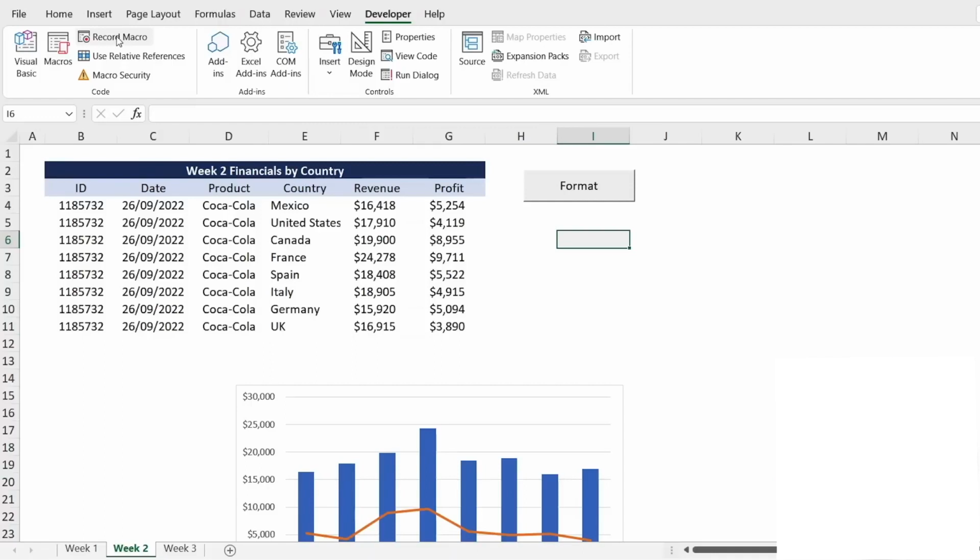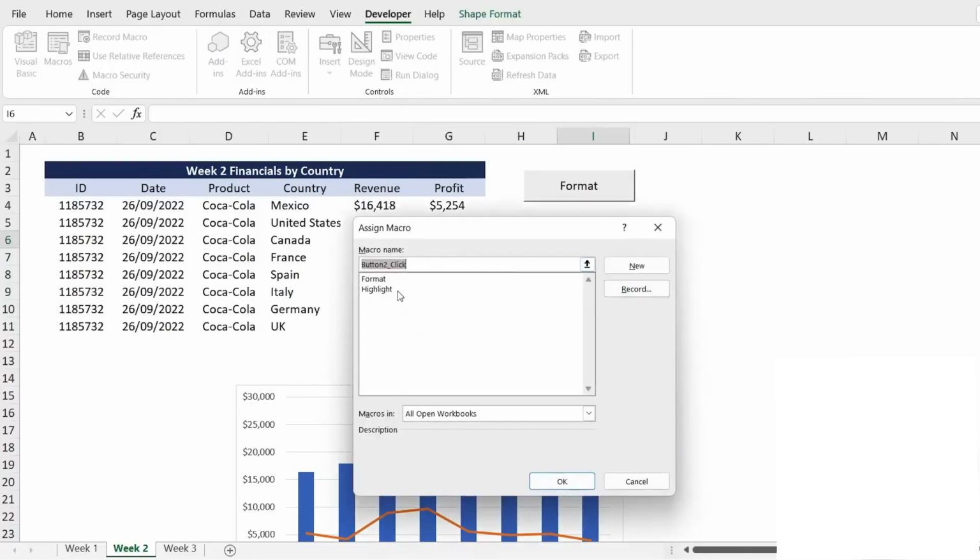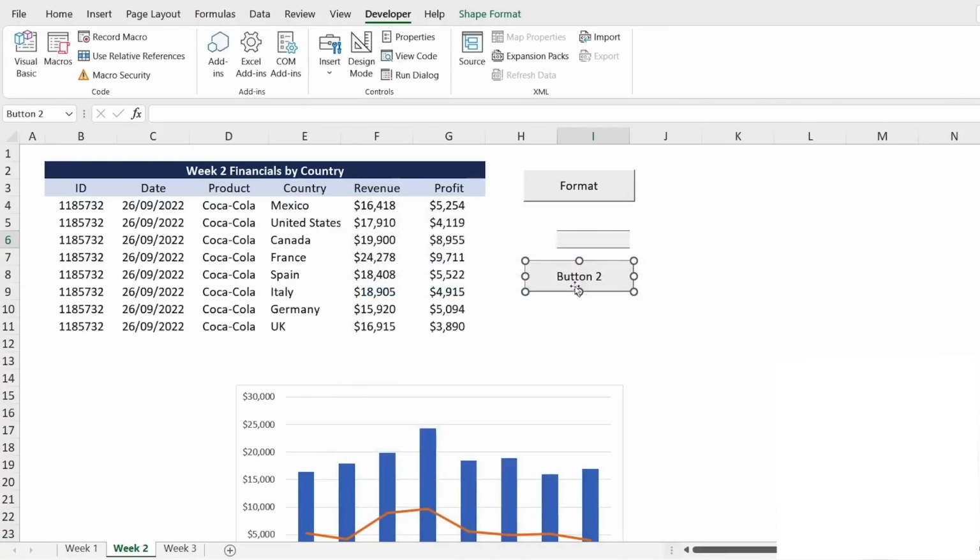And again, let's make this a button as well. So we'll put it right over here. And let's say we call this one something like highlight. Let's make sure we link it to the highlight there. Hit OK. And we're gonna call it highlight too.